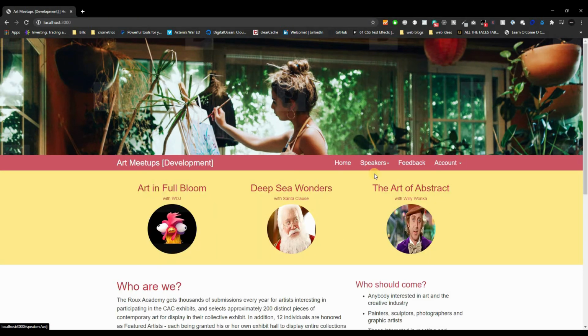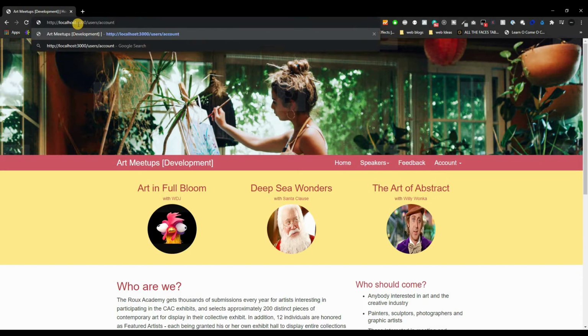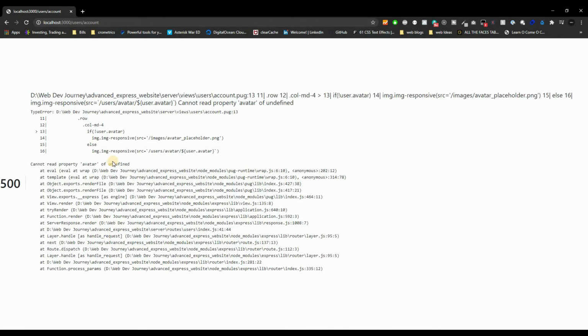Okay, logging out. Now I'm not logged in. So what I'm going to do is paste that right here. I'm going to the user's account, hit enter, and we get this error message, which is correct because we're not logged in, right? But the thing is, I don't want there to be an error page. Well, I do, but not this. So that's what we're going to try to do.